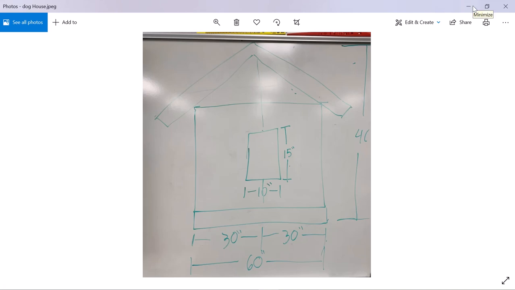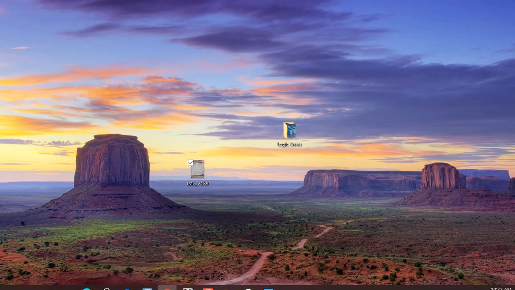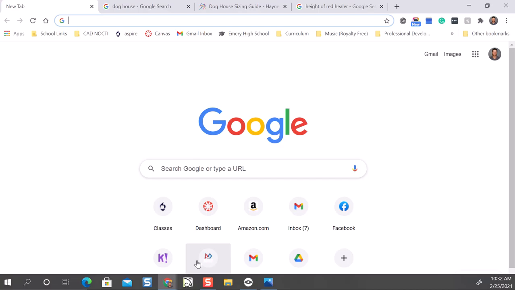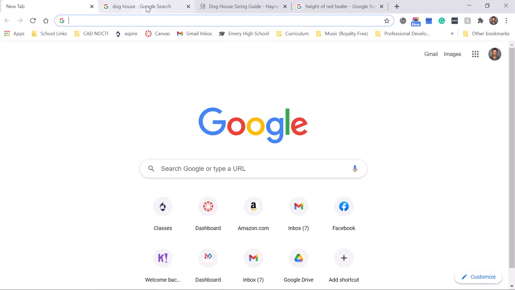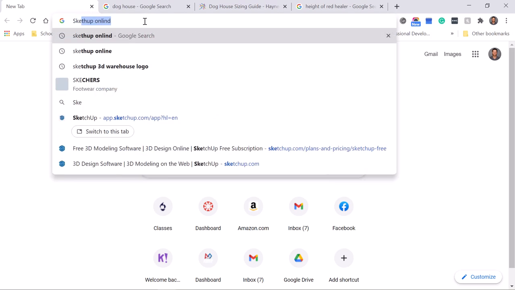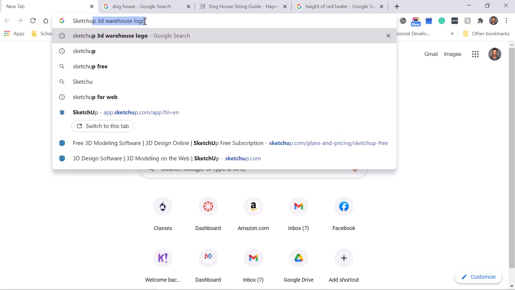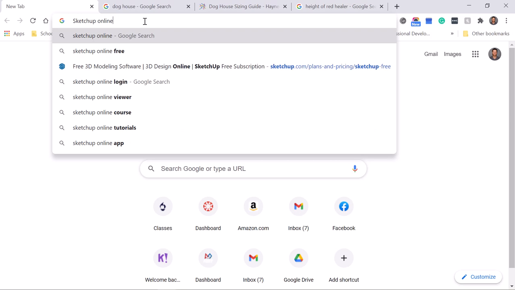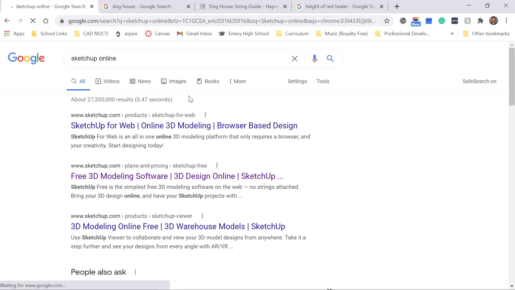Okay, so with that in mind, we need to open up our program that we're going to be designing in. That program is called SketchUp. So this is made by a company called Trimble. So if you search SketchUp online, they have several different versions.